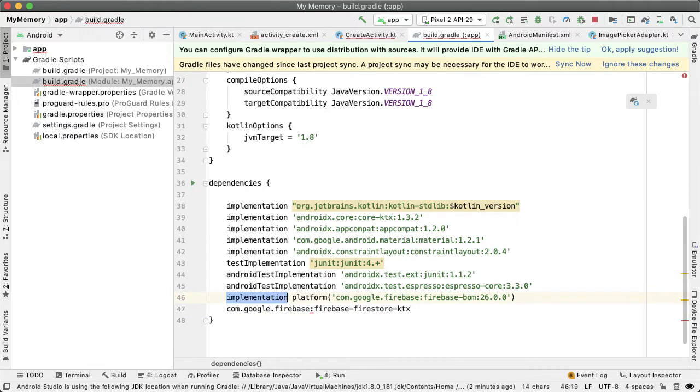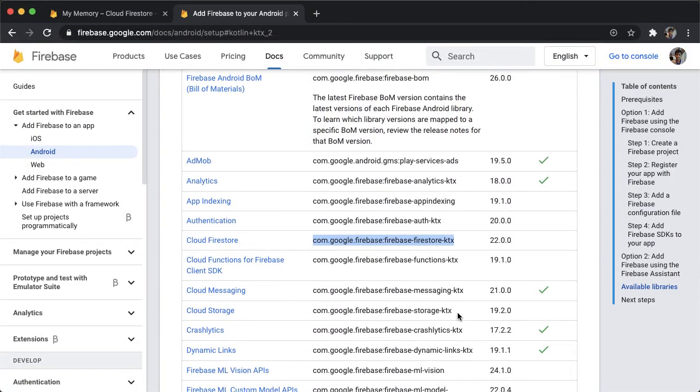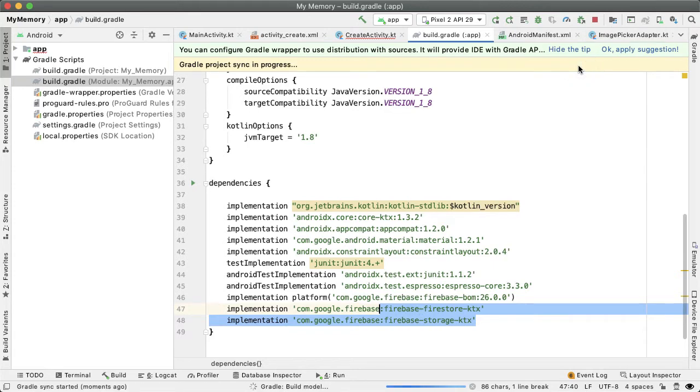So we're going to have to say implementation with this library. And then the second product is cloud storage. And the nice thing with including this bill of materials is that we no longer need to specify the version on each Firebase product that we're adding in. So let's tap on sync now. Now we've pulled in Firebase into our project.